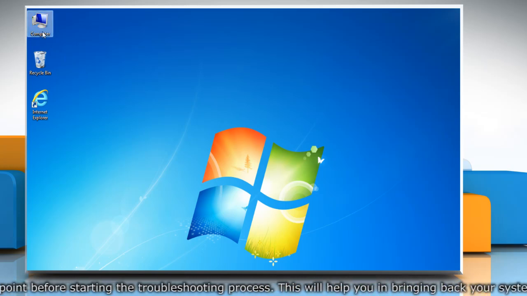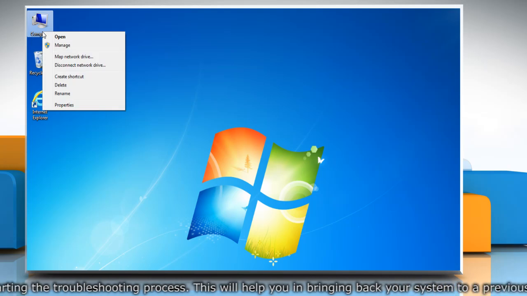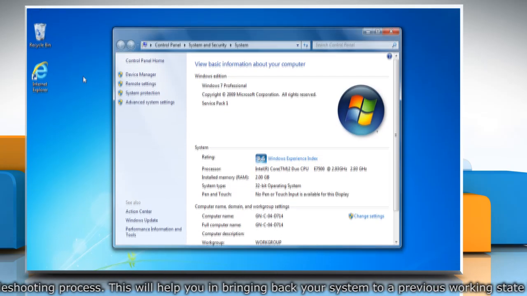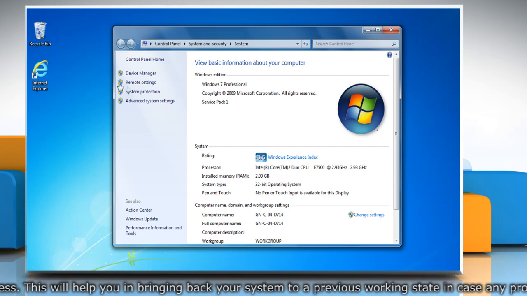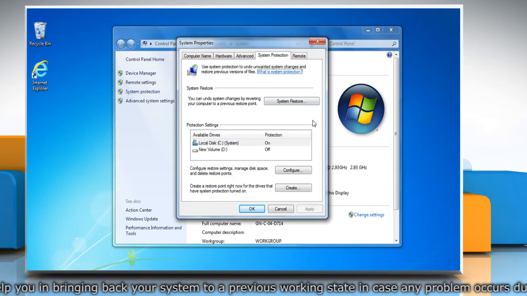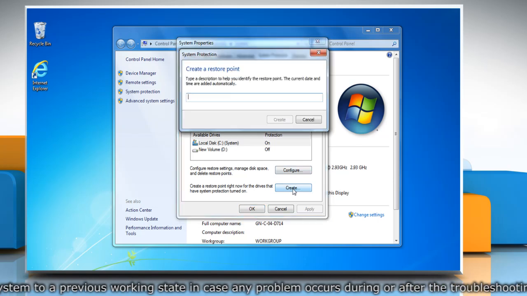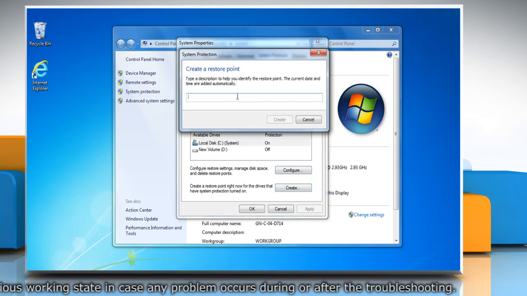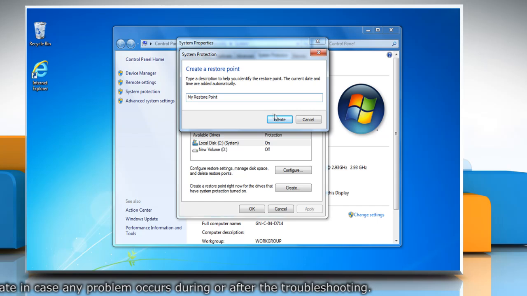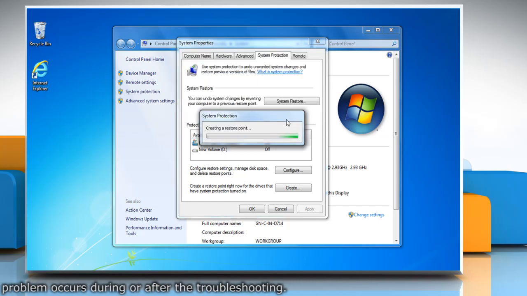To do so, right-click on the computer icon on the desktop and then click Properties. On the system window, click System Protection in the left pane. On the System Properties window, click Create under System Protection tab. Type the name for the restore point and then click Create.